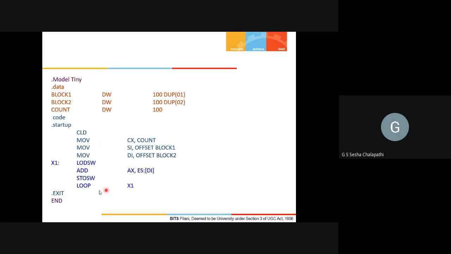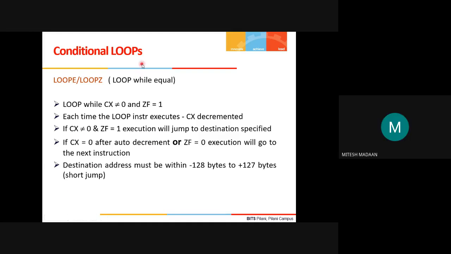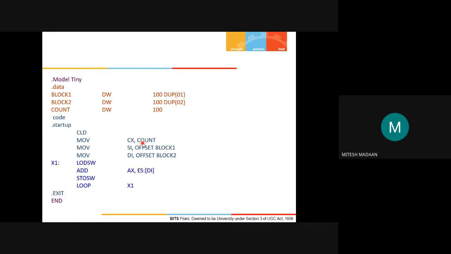Now, when I say loop X1, what will happen is it will go to X1 after CX is decremented. CX will first be decremented. If it is non-zero, then it will go to X1. So the whole process, that is this particular adding, will continue until CX becomes 0, right? And every time it loops, it will decrement CX. Excuse me, sir. Yes. So do we need a CLD command when we already have the loop auto decrement? No, not required. Loop will always do a decrementation only.